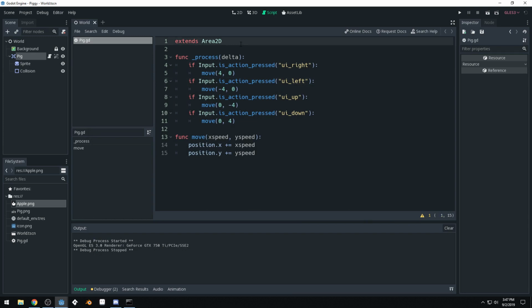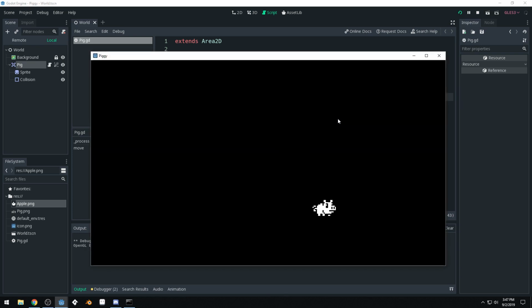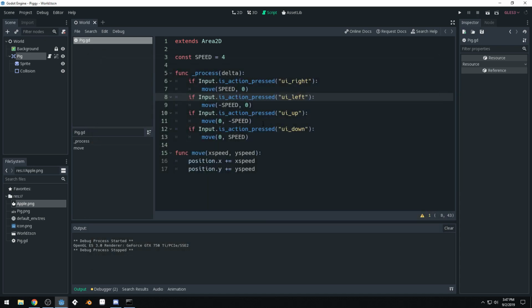Now lastly, we'll want to create a variable, and we can actually make it a const, which just means this value will never change. Speed, set that equal to 4. Then we can replace each 4 and negative 4 with speed and negative speed. That way we can more easily change our speed variable when we need to, and it will update for every single location. And that's going to be it.